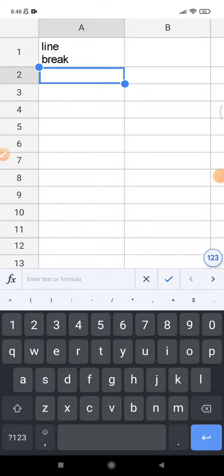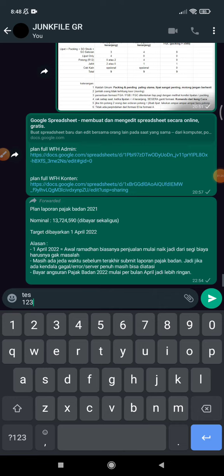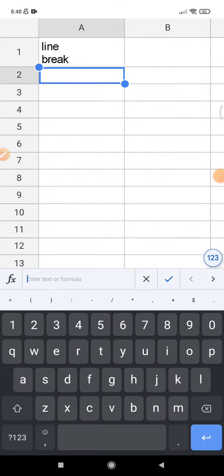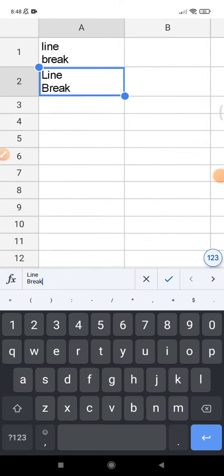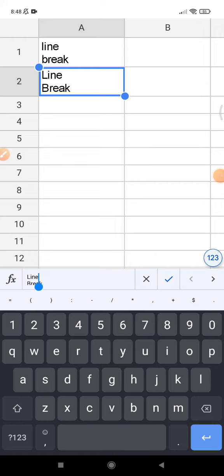So to do that, you just go to your WhatsApp or any apps, and then you just type in like this. For example, type in line break like this, and then select all, and then copy the text, go back to your Google Sheet, and then paste the text. Hit the enter. Now the result is the same as the first method, but here you can manually edit.